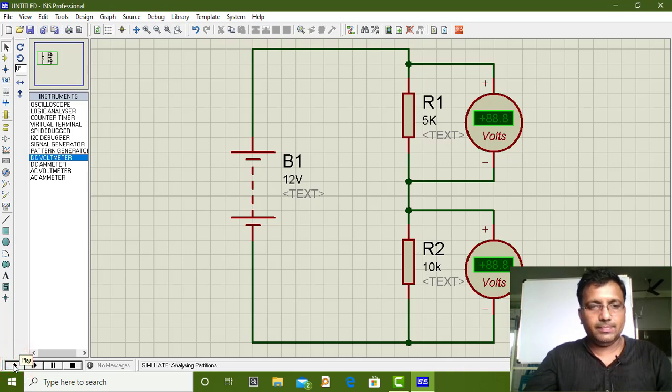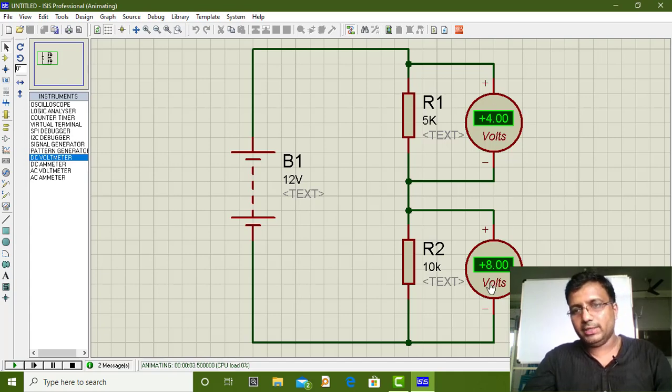Once I hit the play button, it creates a simulation. It's running the simulation and you will get an animating icon here and the voltages will appear on the screen. So this voltage is 4 volt, because the total resistance is 15K. So 12 volt over 15K. We know Ohm's law, V equals IR. Then we calculate the total I and multiply I into this particular R, and we'll get 4 volt. Again for this we'll get 8 volts. So total voltage is 12 volt. So like this we can simulate.